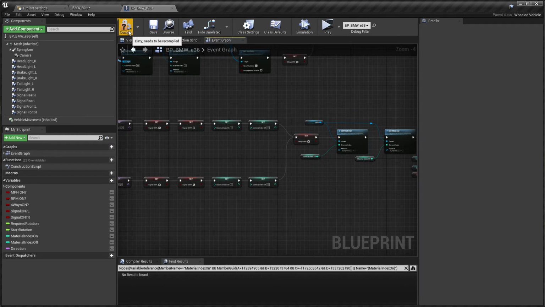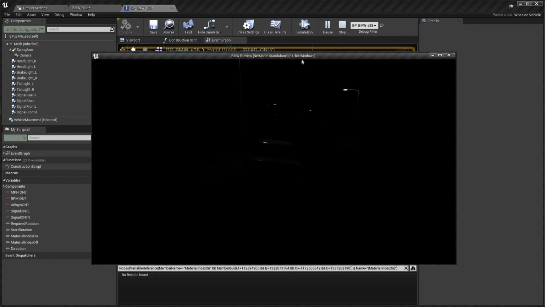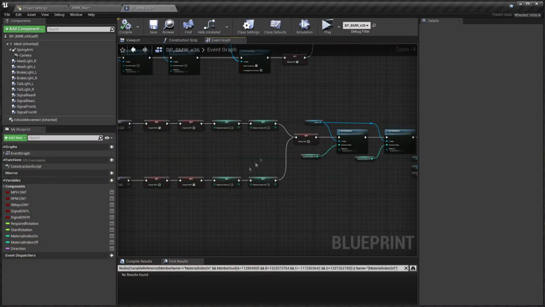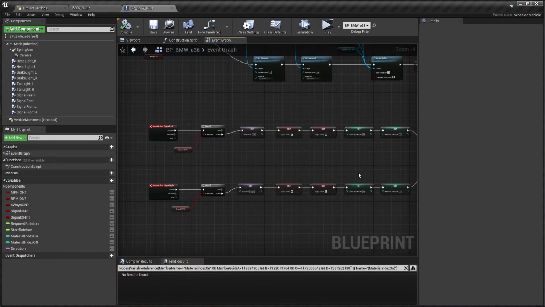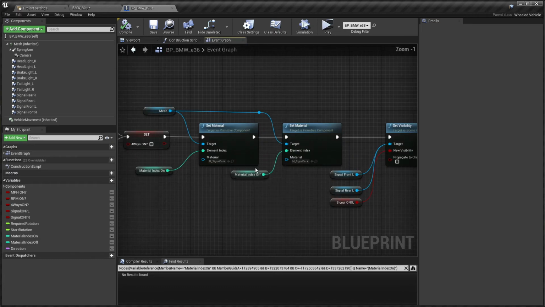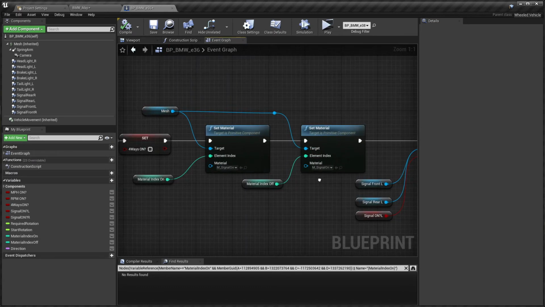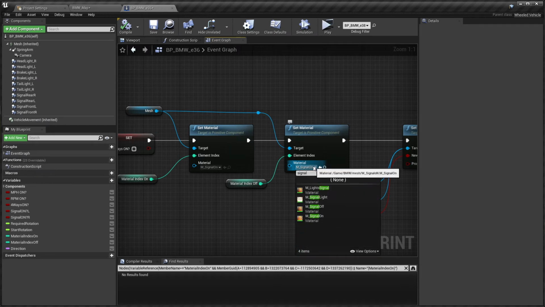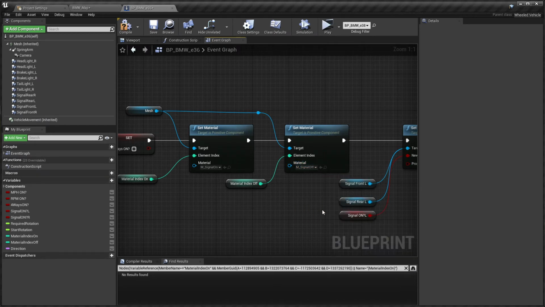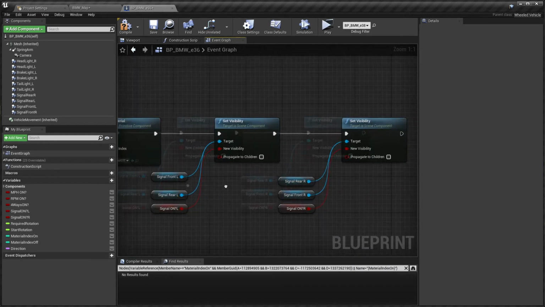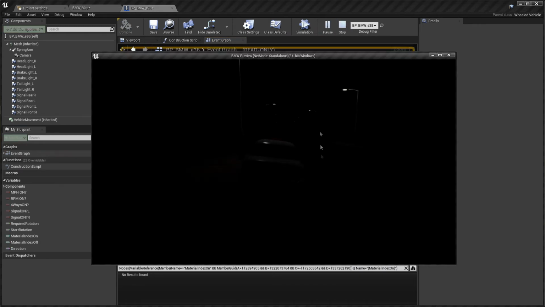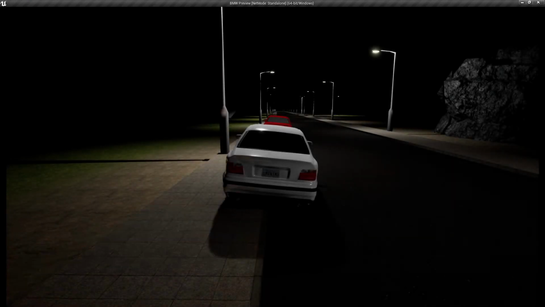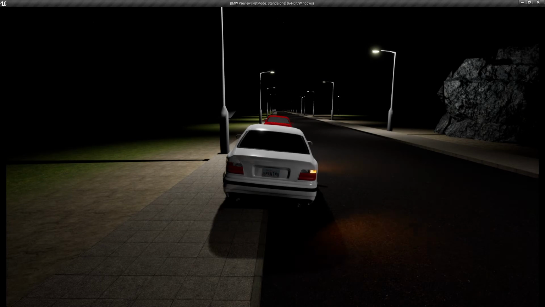And that's looking good. Let's compile, let's press play, open it up. So if I press Q, I forgot to do, yes I did, look, this one here needs to be switched to signal off there, and I think that might fix it. If I press Q, yep, I get the left indicator. If I press E, I get the right indicator.